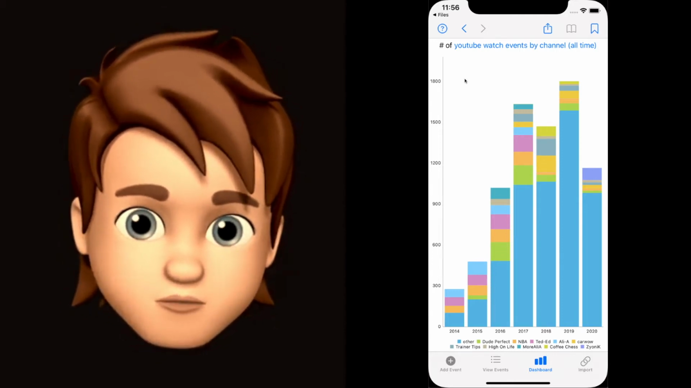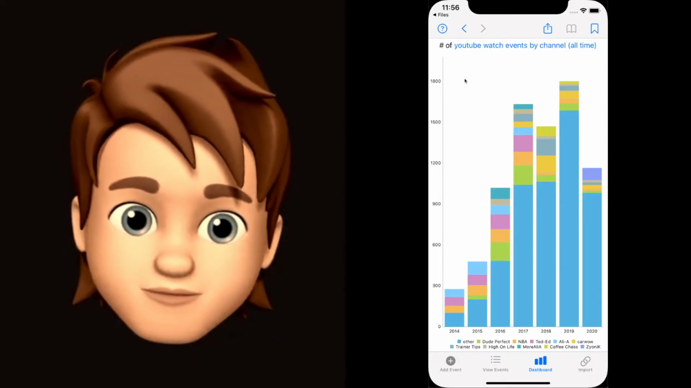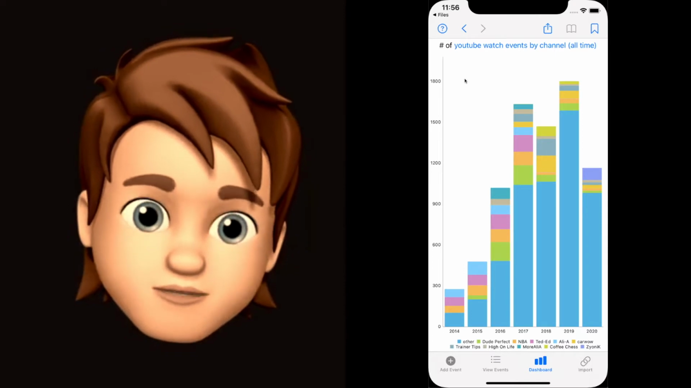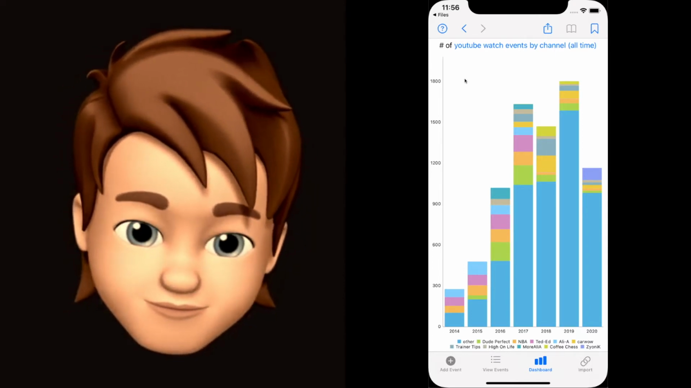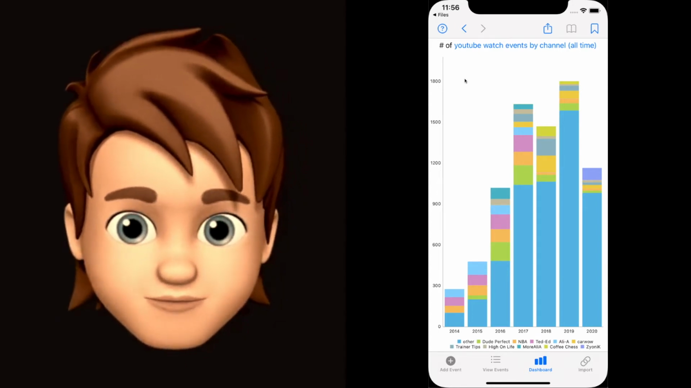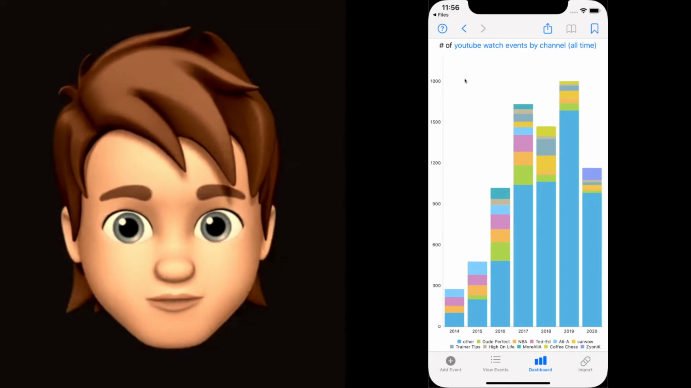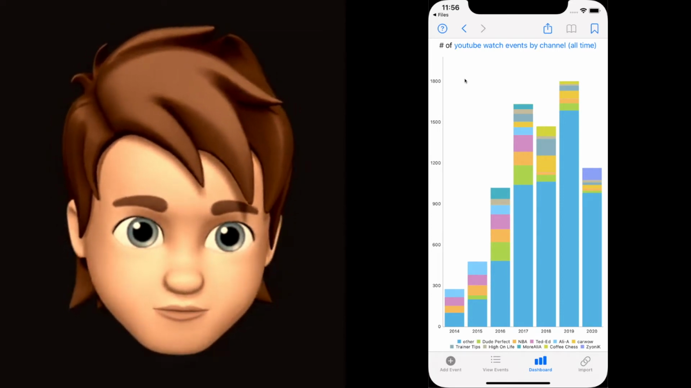In today's video we're going to look at how you can download and visualize your YouTube data in Sonata. Now the chart on the right here is showing my YouTube viewing history for the last 6 years. For each year it's showing the number of videos watched grouped by channel. Now when you group by properties in Sonata it will show the top 10 properties for the time period.